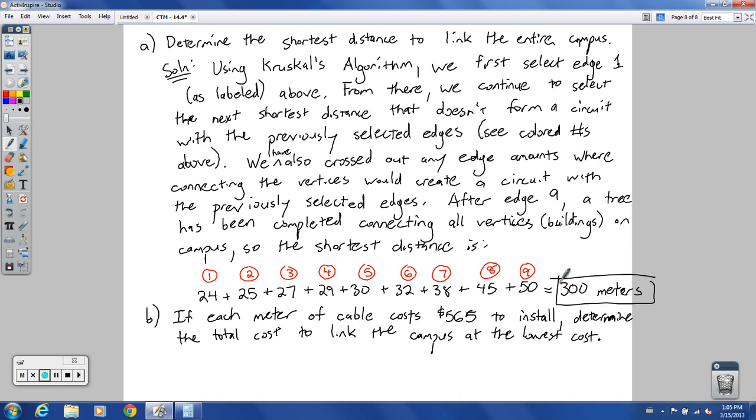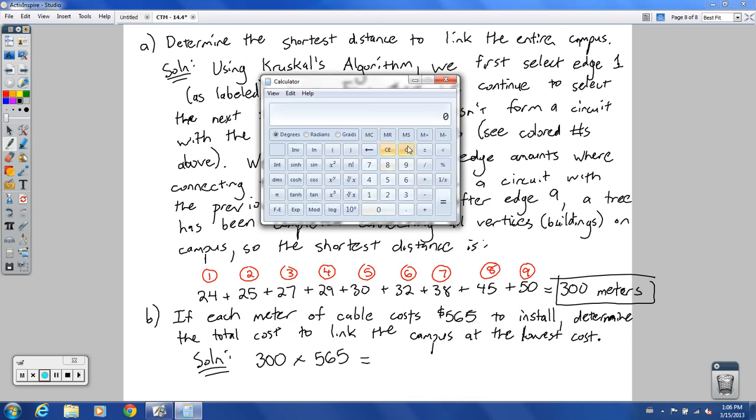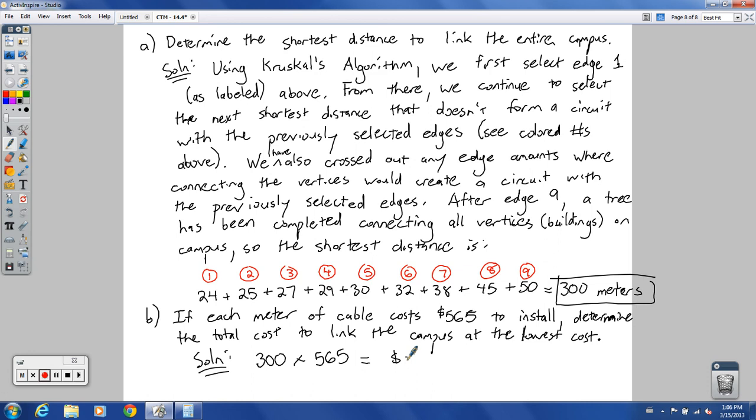So we've already done the smallest distance, so the lowest cost would correlate directly with that smallest distance. So to do this, all we'd have to do is take that number right there, 300, multiply it by 565, and that will give us the answer we're looking for. So 300 times 565, let's see what that gives us. 300 times 565 is $169,500. So that's a pretty penny, but this is a big college campus. It's going to cost a lot of money to get that network up and running, but that's how much it's going to cost if this was all true.